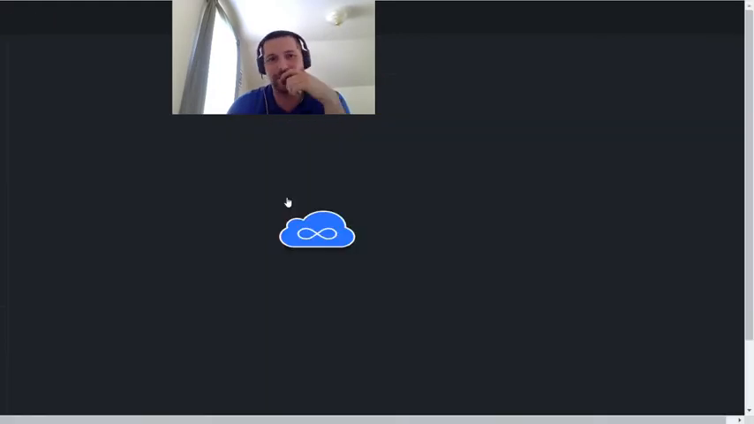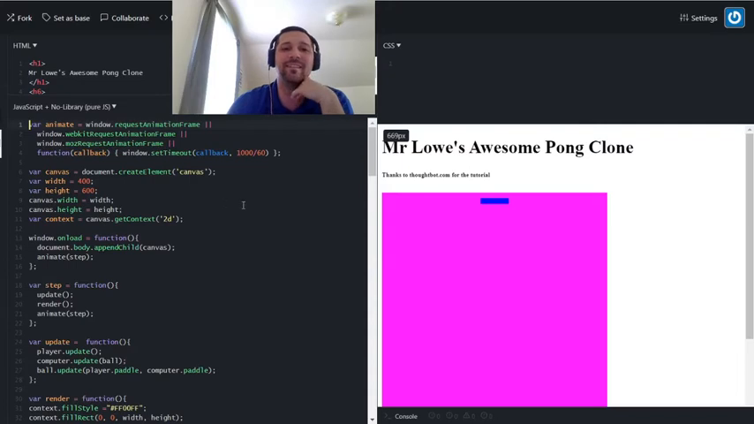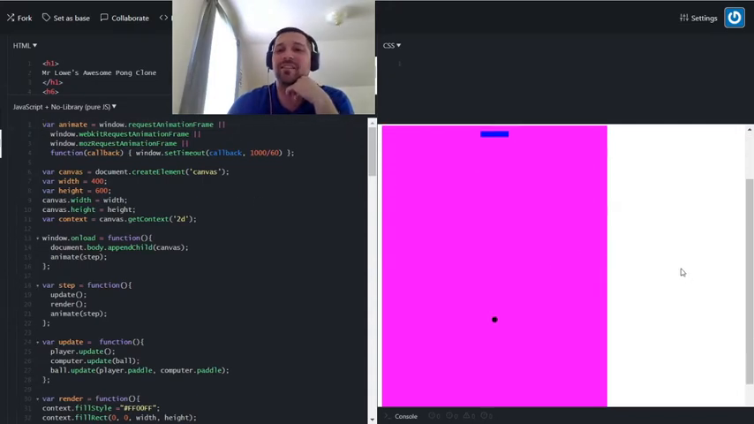Let's try this. Okay, so, that is so interesting. I used to be able to see the paddle right there, and I cannot see a paddle. Can you see a paddle? Let's see if I can move it.